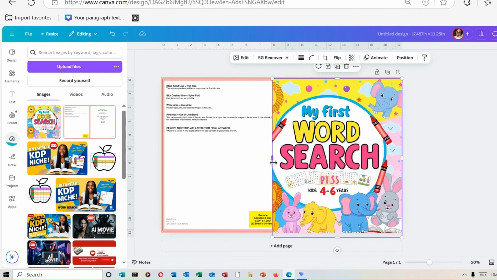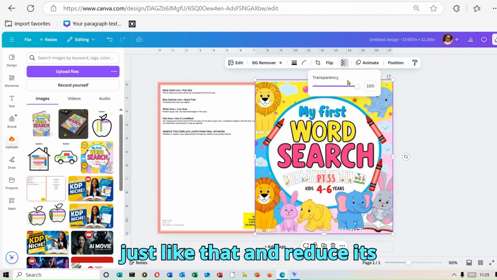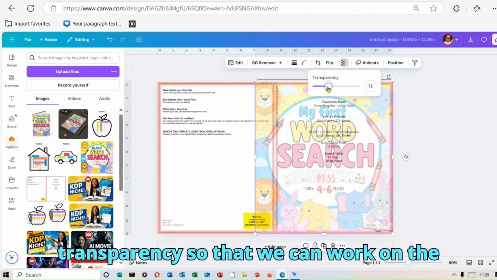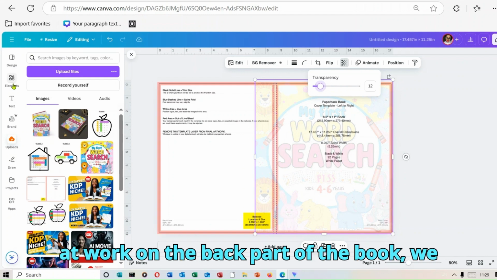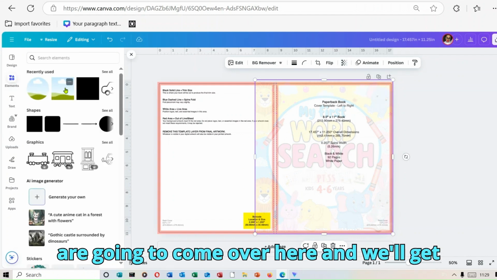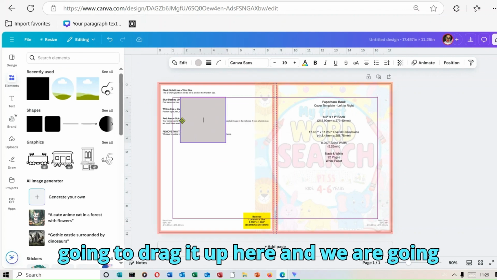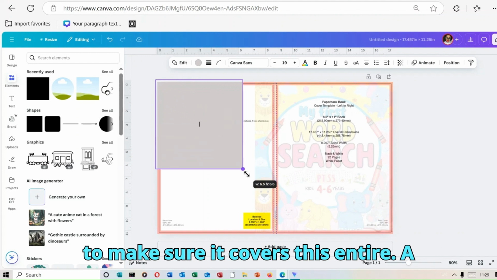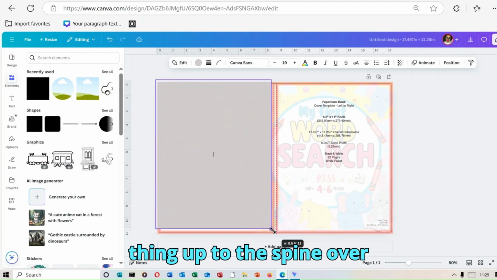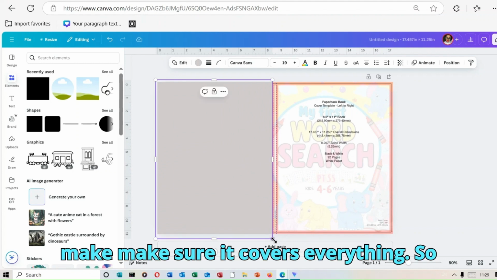Okay, so now we are going to click on the image just like that and reduce its transparency so that we can work on the back part of the book. Okay, so to work on the back part of the book, we are going to come over here, and we will get a square just like that, and we are just going to drag it up here, and we are going to make sure it covers this entire thing up to the spine over here, like you can see, up to around there. Make sure it covers everything.